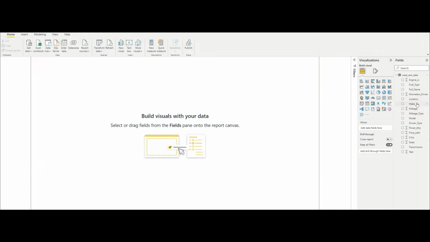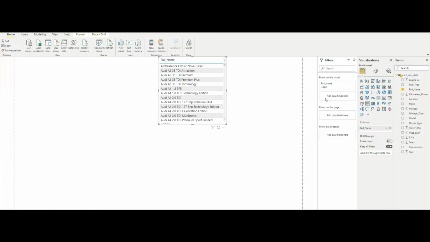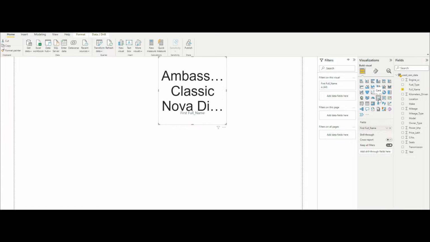So first off, let me just see if I can get an overall count of how many cars there are. What I want to do is build out a general inventory overview. Okay, cool. So I've got the full name right here. So I'm actually going to bring this over. Super simple. And then I'm going to go for one of these cards. And then let's see if we can get the card to show us an overall count.